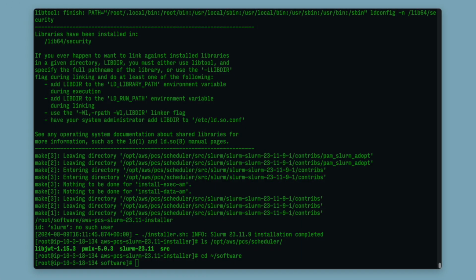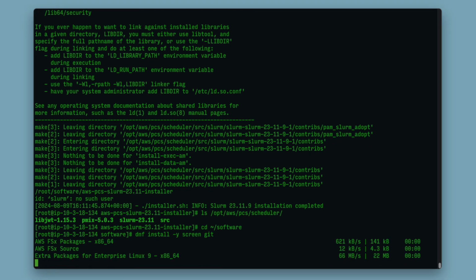You can use any of the alternatives like tmux, but the point is these software installs can take a long time. You really don't want to have to start them again. That's just super irritating. So I recommend having something that lets you multiplex your terminal connection. So let's go ahead and do that. We'll just use dnf install screen and git. It's the easiest thing we're going to do all day.